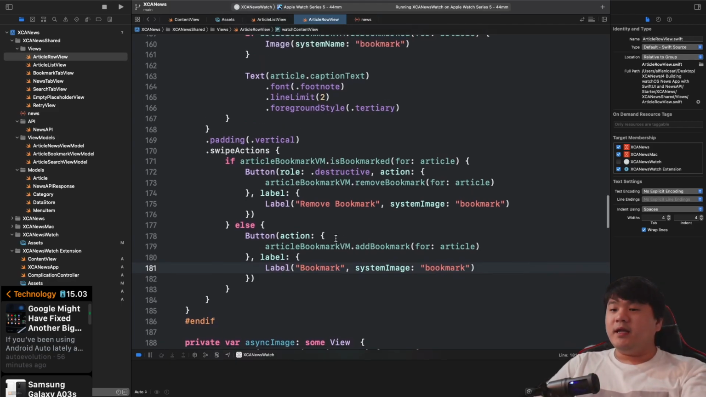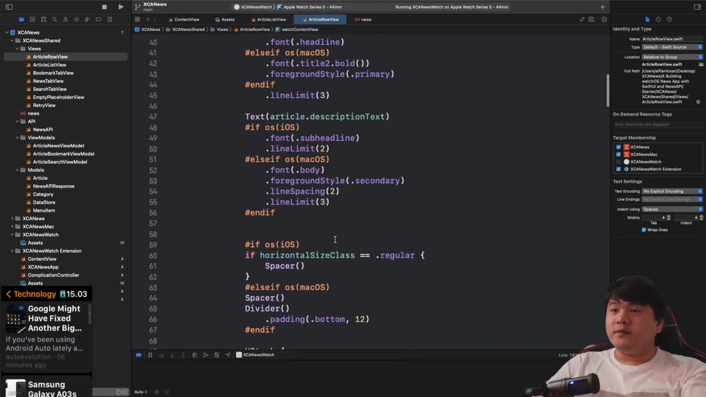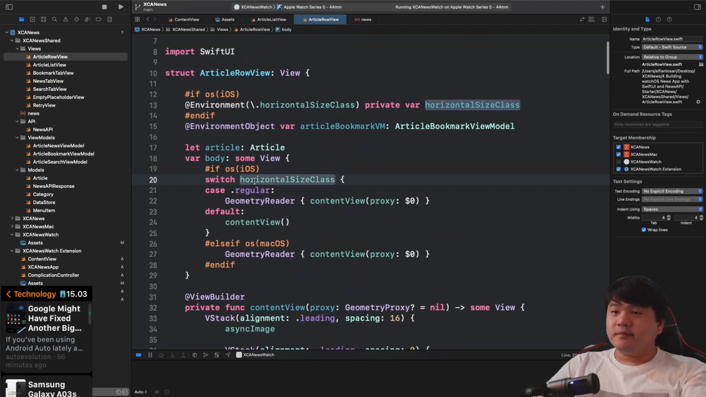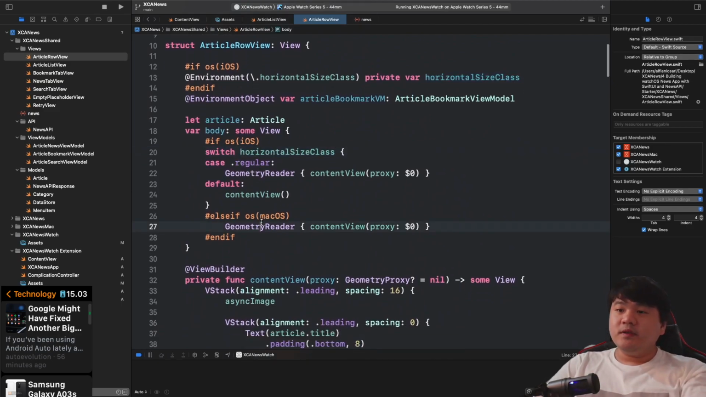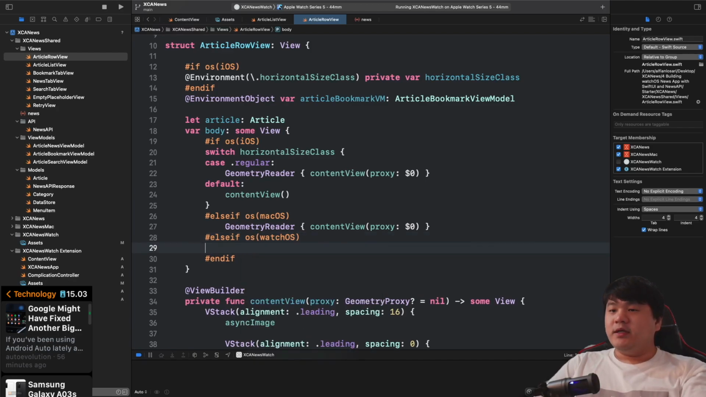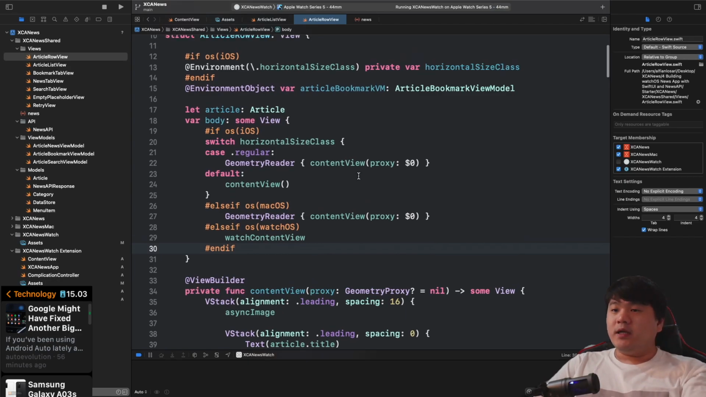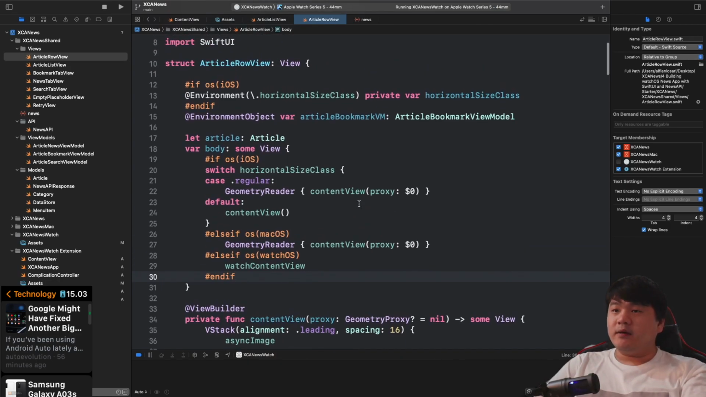Now let's navigate to the root view here, this body. So here we need to add additional conditional compilation for WatchOS. So in case of WatchOS, we want to return the watchContentView. Okay, let's try to build this first. Okay, there are no build time errors.